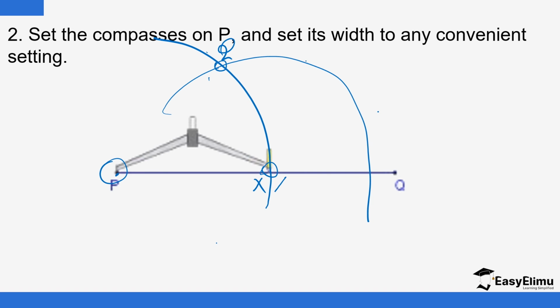Use Q as the center. Don't change the radius. Draw an arc to cut this at R. So if you join P to R, that will be 30 degrees. If you join P to Q, that will be 60 degrees. So it is that simple. It's not hard. You just need to master the procedures step by step.